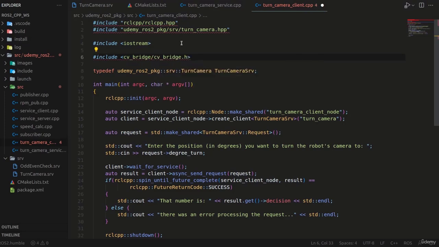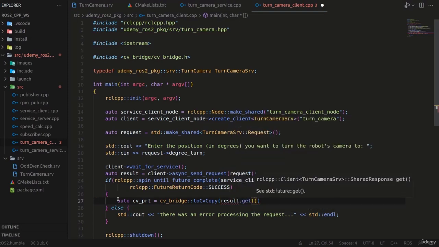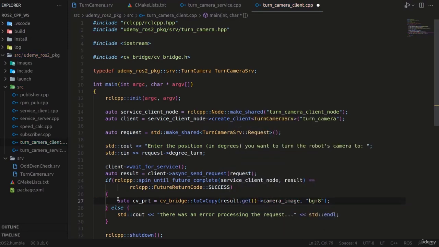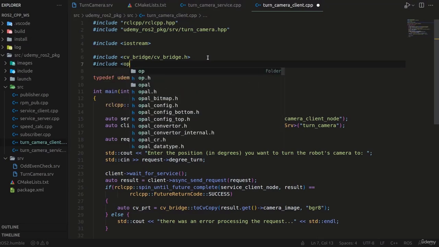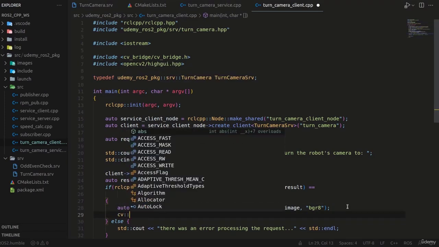Before I can do that, I will go ahead and include the CVBridge package. Now, this toCVCopy function takes in the image, as well as the encoding, which if you remember from earlier was BGR8. Great. Now I want to use OpenCV's image show function to display the image. But first I need to include my OpenCV dependencies. In this case, I need to include the highgui header files so I can use the display window functionality. Now I will go ahead and call the function on the image we got.